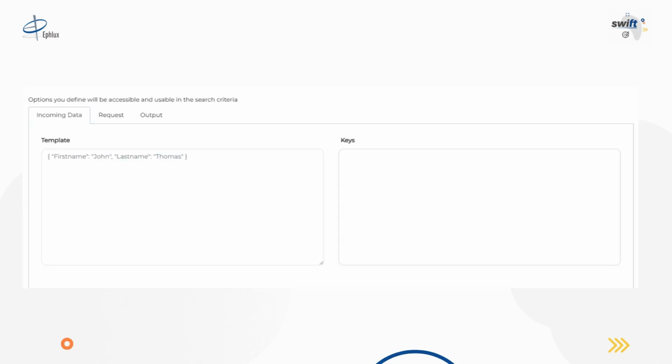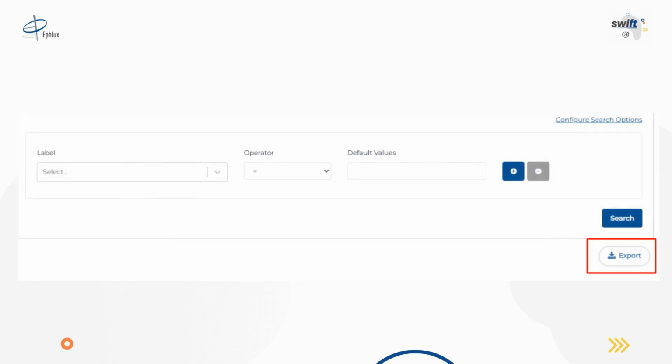Pinpoint workflow issues faster. Search logs by incoming data, requests, or outputs, then export results for deeper analysis.